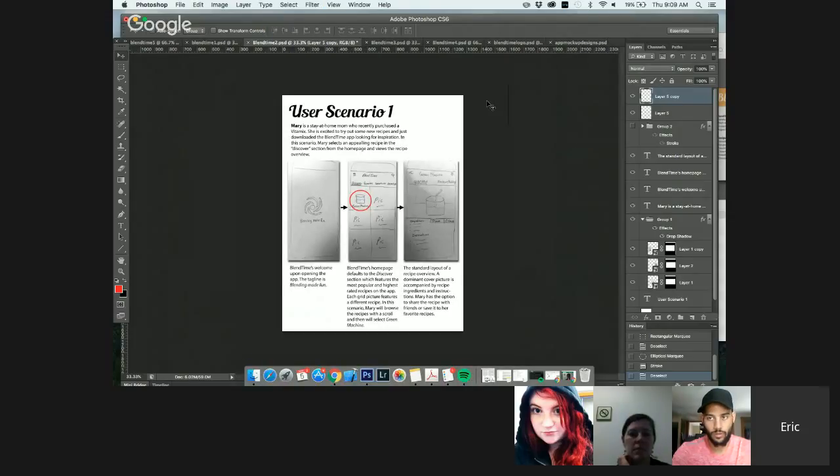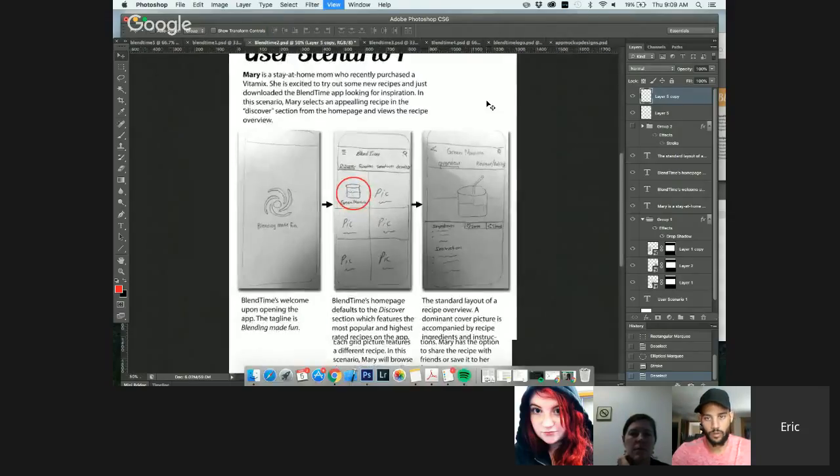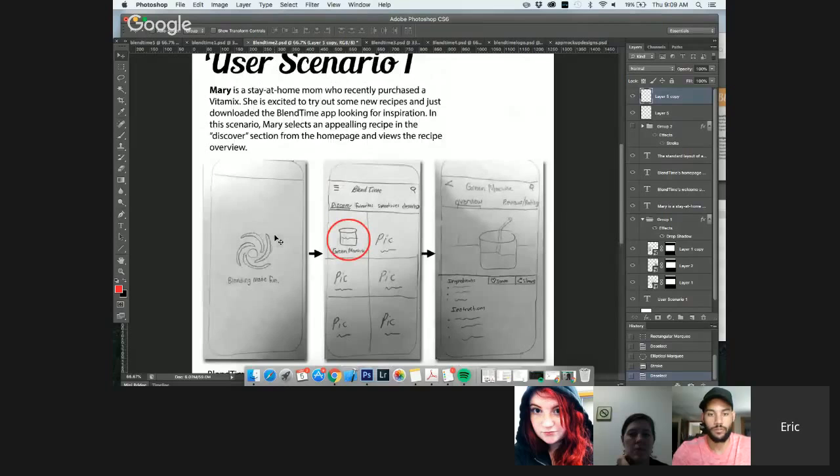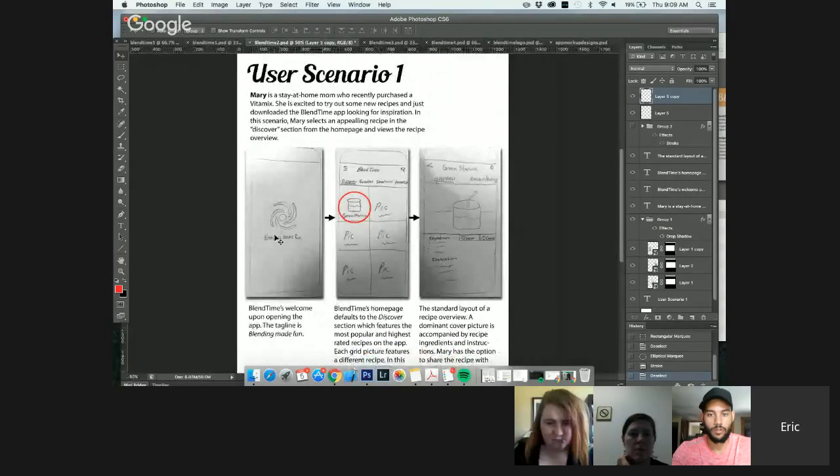So this will be the opening page of the app, this very simple logo with a little catchphrase. I'm debating between blending made fun and blending made easy, but I'll stick with blending made fun. And in this scenario, basically what the user is doing is simply browsing through using the Discover mode.